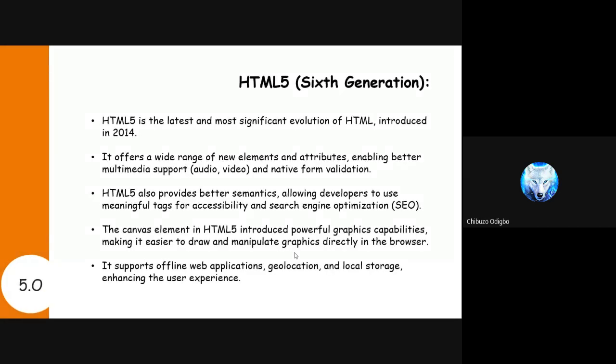Then to the final one, the HTML5, which is the sixth generation of HTML. So it's the most significant of advancements of HTML, and it was introduced in 2014. So in this place, we will see that it has new inputs. It supported multimedia, and it supported form validations. Before, you had to hard code form validations, and you had to go through a whole lot of things before you could validate your form, but this one just supported it.